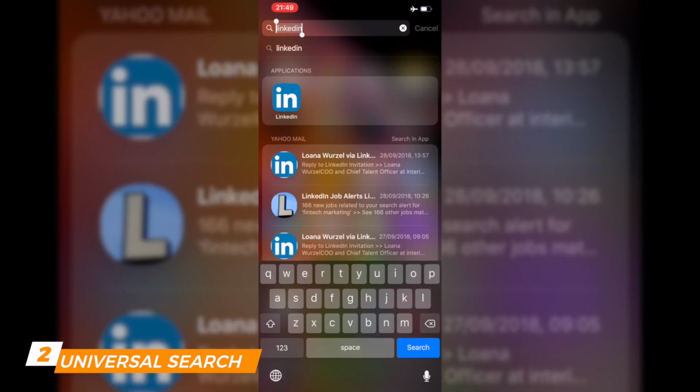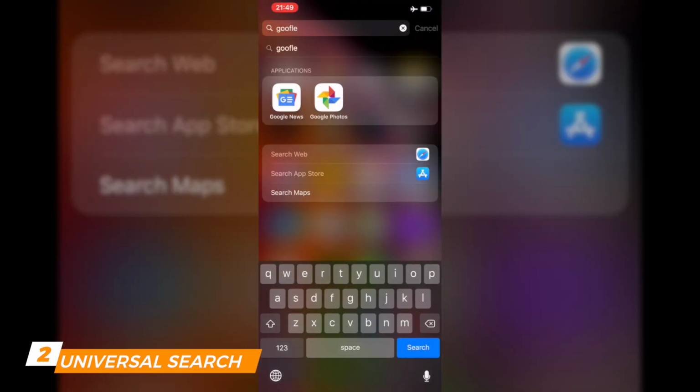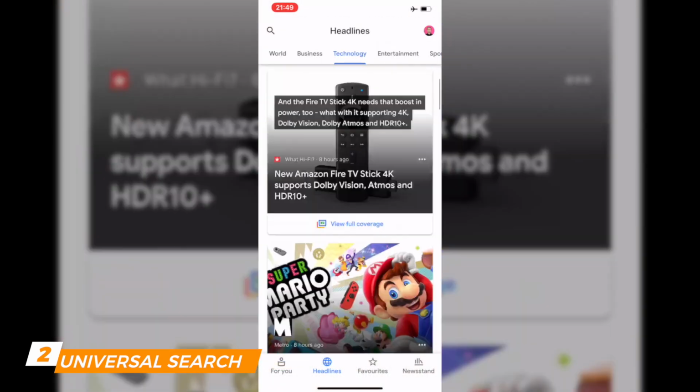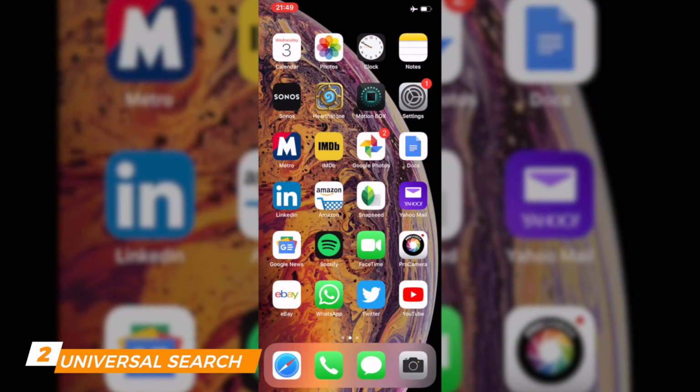I go down again, I put Google, and then I've got access again to anything. So let's say Google News, and I'm in the app, so very easy to reach. And again, it's a good second tip. I personally don't use it very often, but I strongly believe that that could help you use your device one-handed.